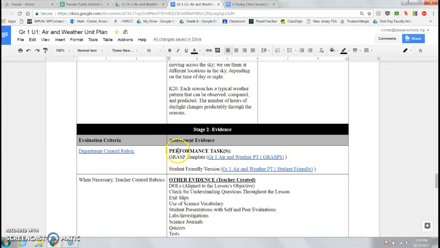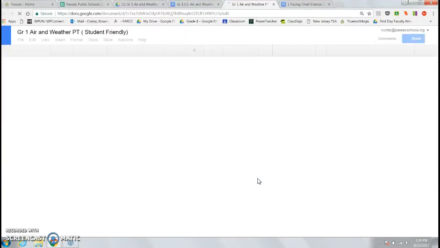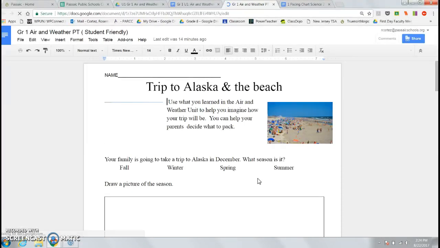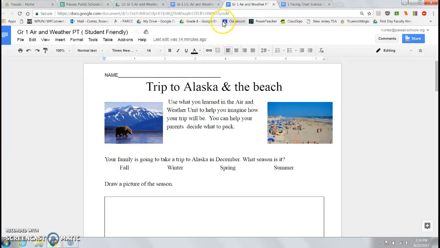In stage 2, you have the performance task, you have the GRASP template, which is the teacher's version, and then you have the student-friendly template. This template is what you're actually going to be giving to the students. If you click on the link, it's going to bring up the student-friendly performance task for that unit. Remember, the performance task or the performance assessment is a common assessment. Everybody in grade 1 will be implementing this particular performance assessment for the students.